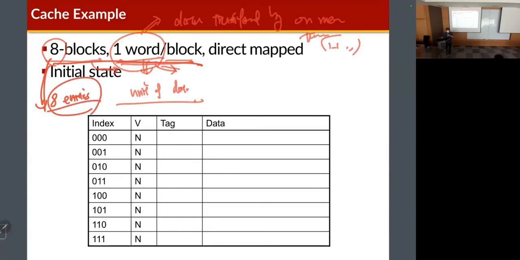Which means that in order to represent the index of the cache, we need 3 bits. Understand? Because the cache has 8 entries. And this is the size of the block. Initially the cache is empty. As I explained, one entry of cache has a valid flag, tag, and data. But in the initial state, the cache does not have any data. So all valid bits are zeros, because the cache does not have any valid data.